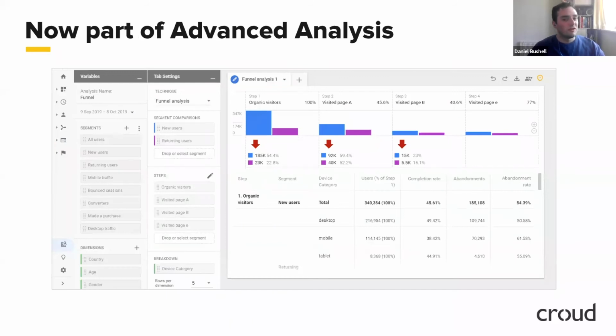And the custom funnels are now part of an advanced analysis tab, which means that you get a bit more flexibility with it. And as we said before, when you do the custom funnel through advanced analysis, you get an extra 5 steps on top of the 5 you've already got, so 10 steps. And I think that's really useful because you can go really granular then and get some really in-depth analysis going and some really useful insights.